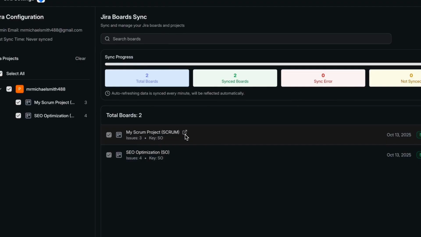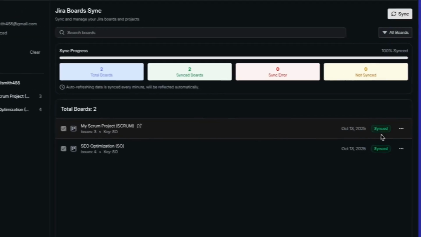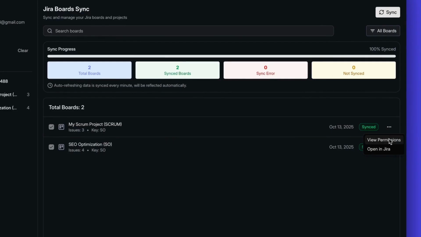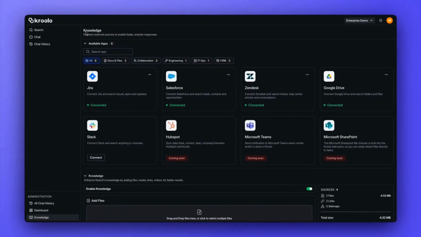To view the board in Jira, you can click on this small arrow. For additional options, click on the three dots. Here you can check permissions or open the board in Jira. To return to the previous screen, simply click on this arrow. And that's how you can connect Jira with Enterprise Search.